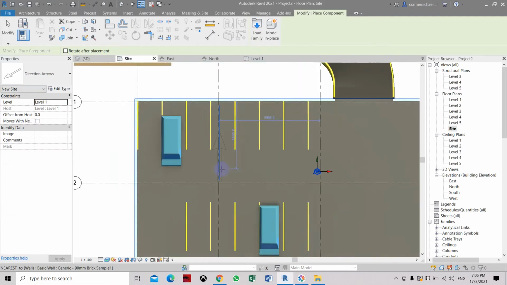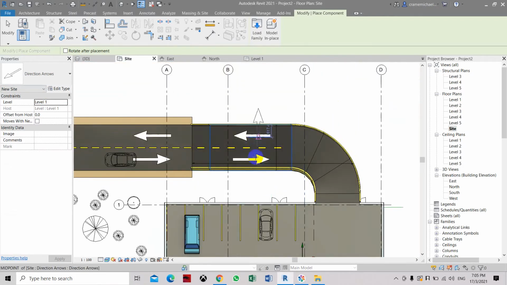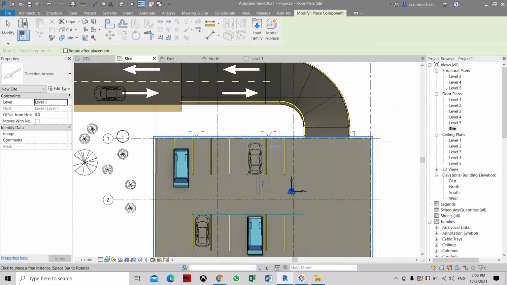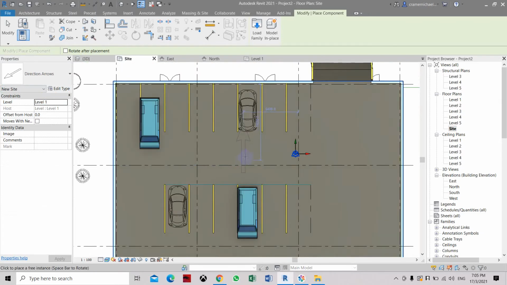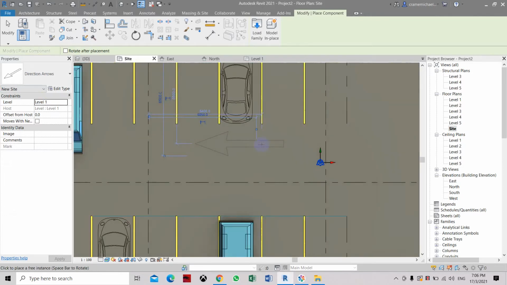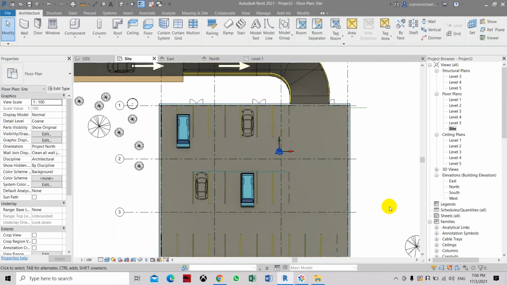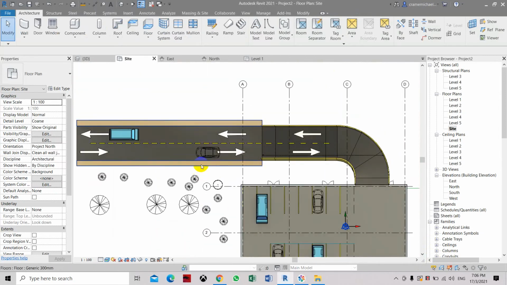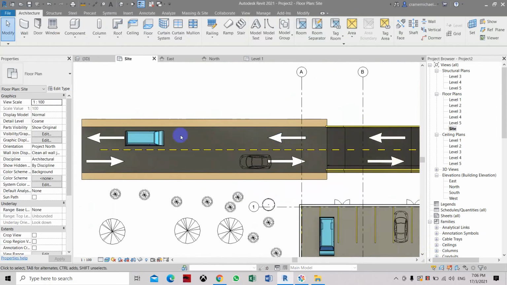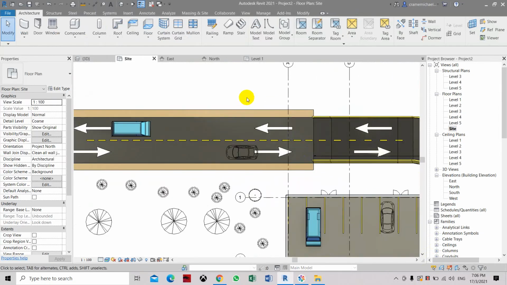It needs to have a surface. Once we transfer from here, it's a different surface elevation and also different. So here, click spacebar to rotate it. Click the location. Select it. So that is how to place a directional arrow in a flat surface and an inclined surface.